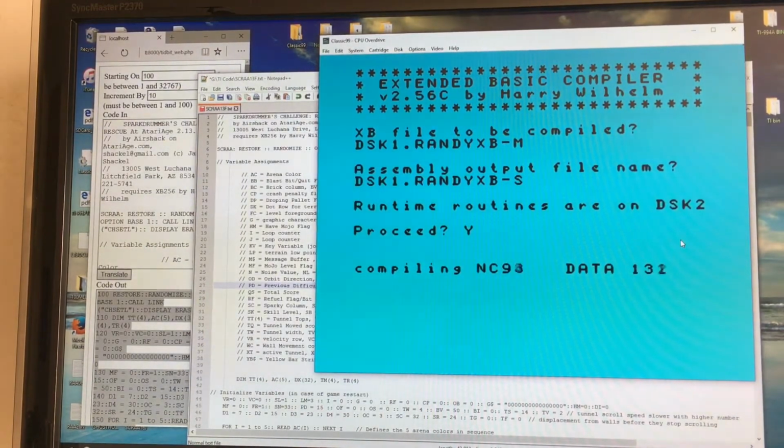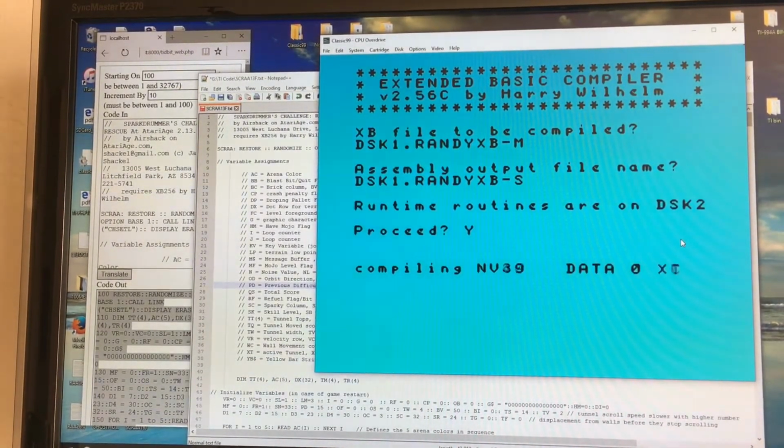Okay. All kinds of magic is going on, and what's happening is the BASIC code is being converted to something that the editor assembler can look at, kind of like assembler source code.